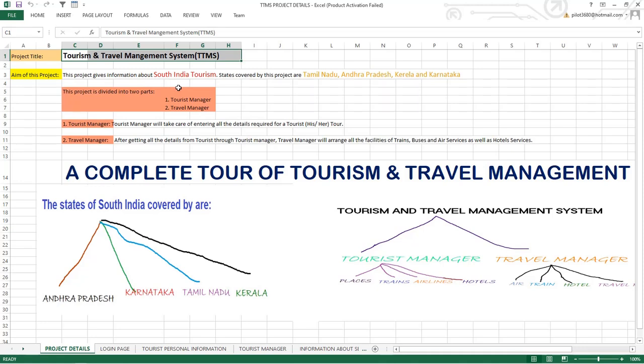In the previous videos, I covered the Oracle ADF basics: the requirements, definitions, and how to implement them in your ADF application. Now, from this video, I start the new project, Tourism and Travel Management System, TTMS. The aim of this project is to give information about South India tourism. This is a live project.